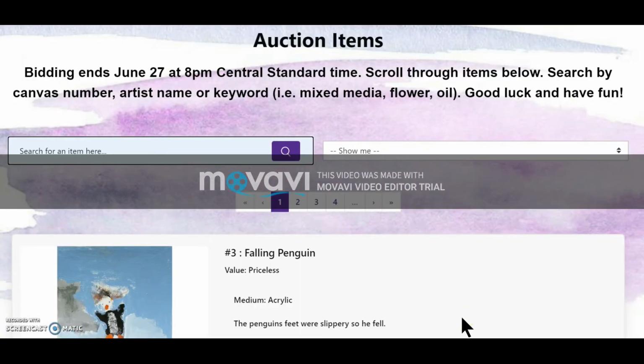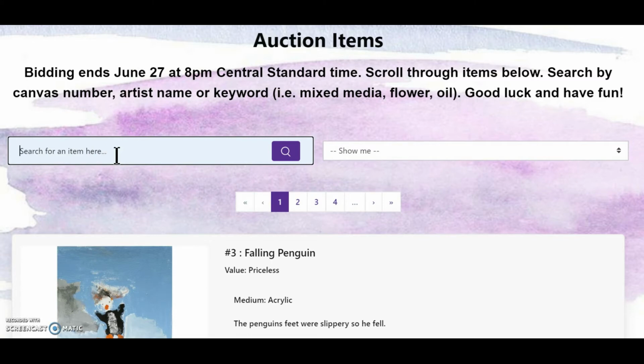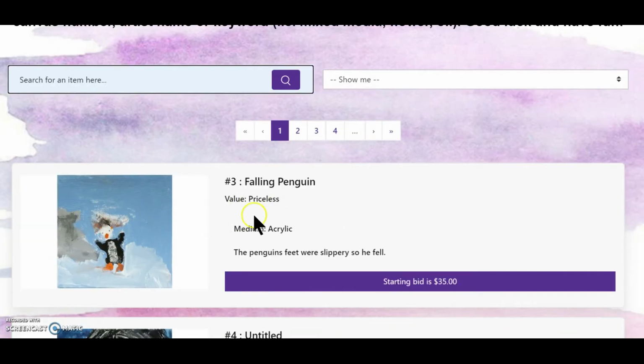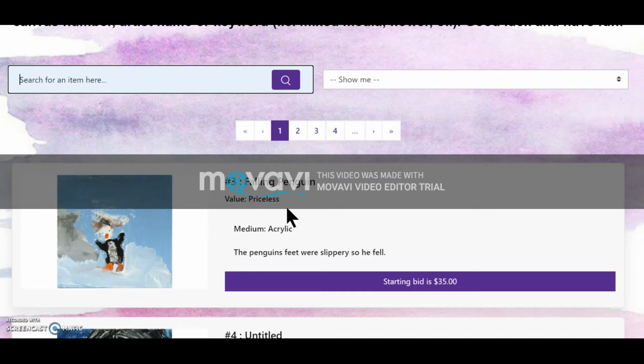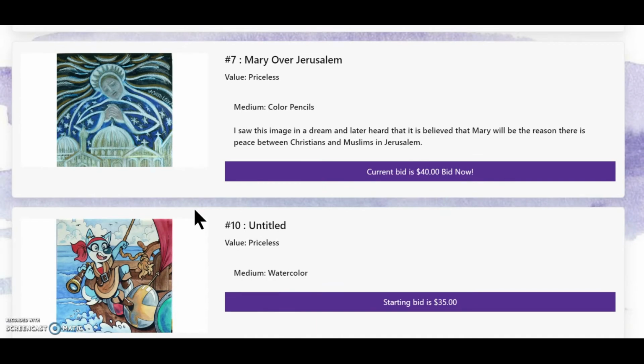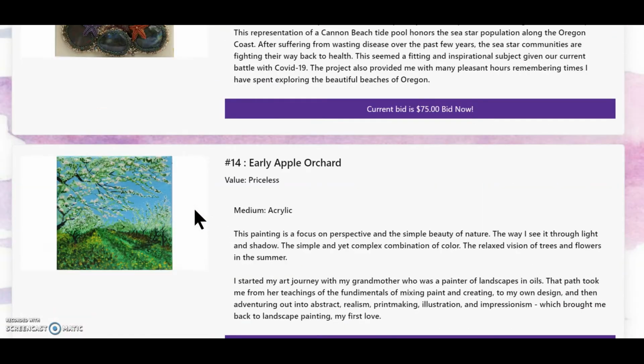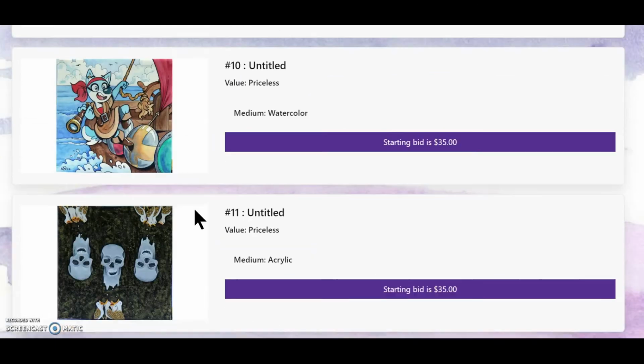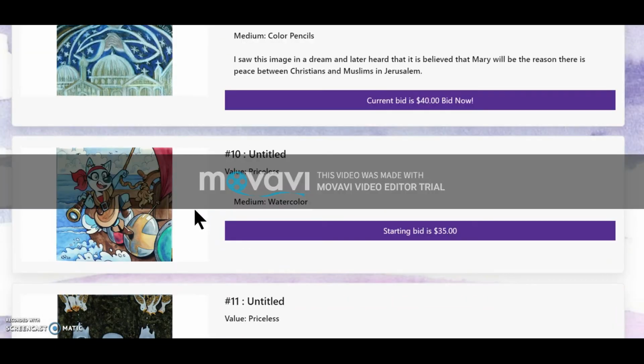Okay, we clicked on the Art Catalog button, and now we come into the auction items. The first thing you notice is there's a search bar right here. And this is where you could put in the canvas number, the artist's name, a keyword, such as if you put in penguin, this first piece of artwork would come up because it's called Falling Penguin. So it's got penguin in the title as well as penguin in the description. Now, you may want to scroll through the artwork. There's 8 pages of artwork, all different mediums. You can read the descriptions and get more information about each piece of artwork.